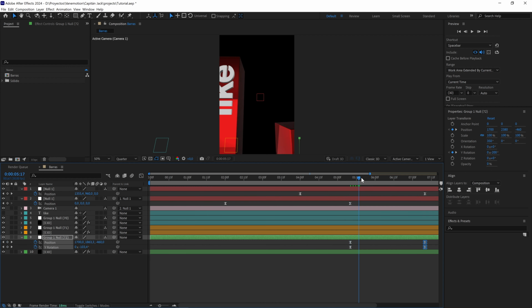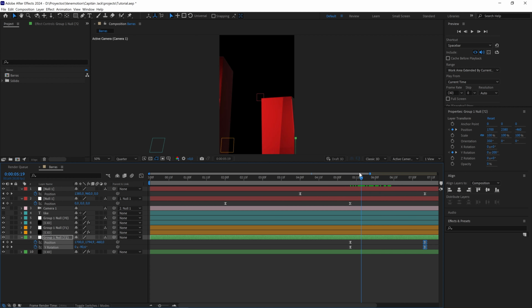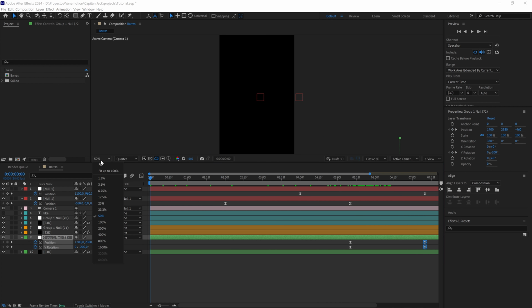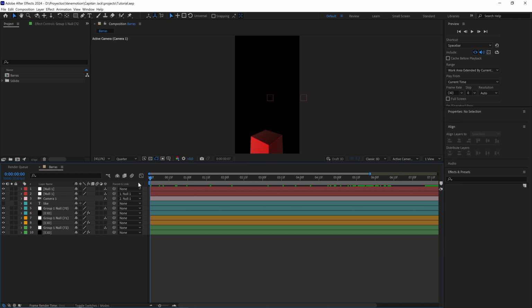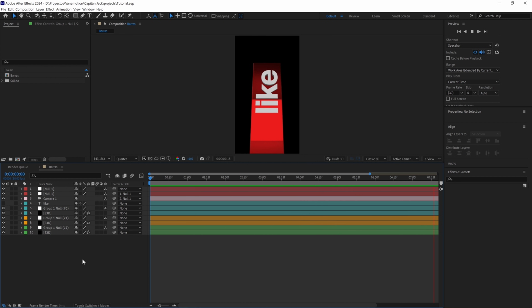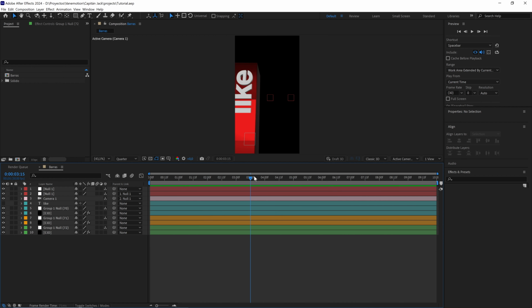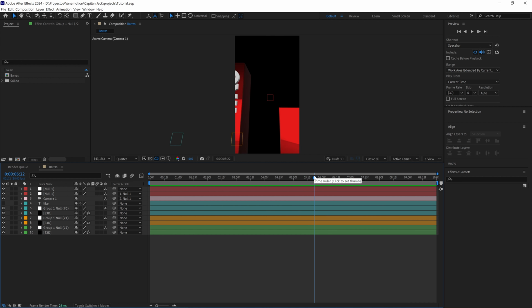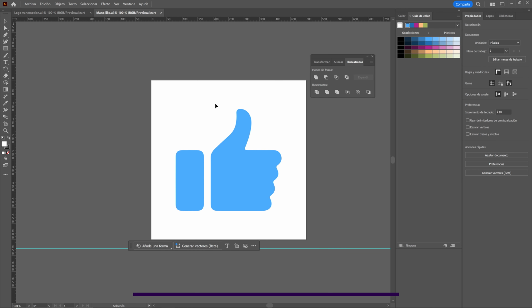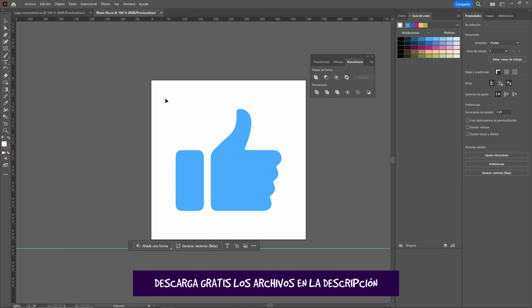And now, with the 3 bars already placed, we are going to do a preview to see how it looks. Well, this looks special now, so that the word like isn't visible on all the bars. We are going to do the following. This is very easy. You'll see. I'm going to leave these Illustrator files in the description so you can download them for free and do the tutorial with me.